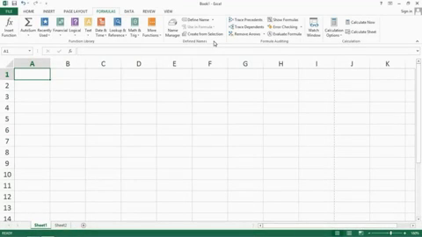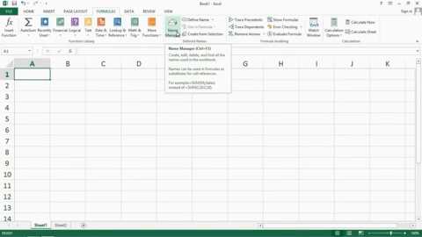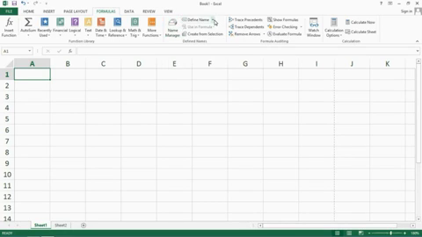Here we have the name manager. If you want to, you can select a group of cells and give them a name instead of the various cell references. We'll of course be looking at this in more detail later on, but you'll always find it here in the Formula tab on the ribbon. You can define a particular name for the group of cells.